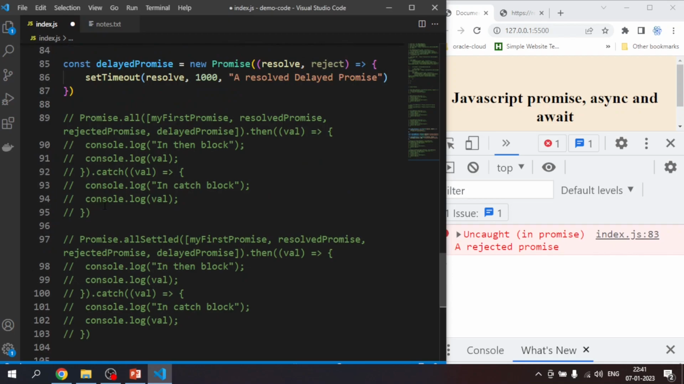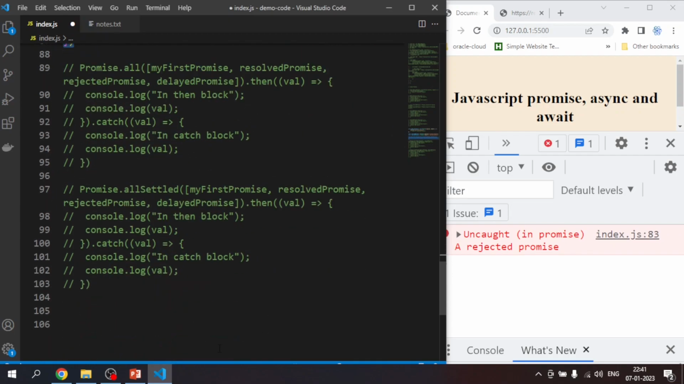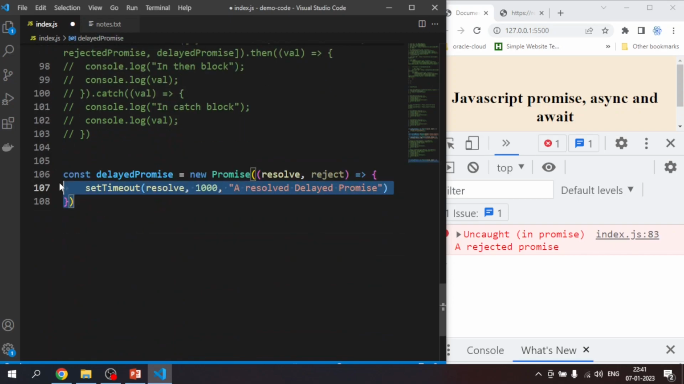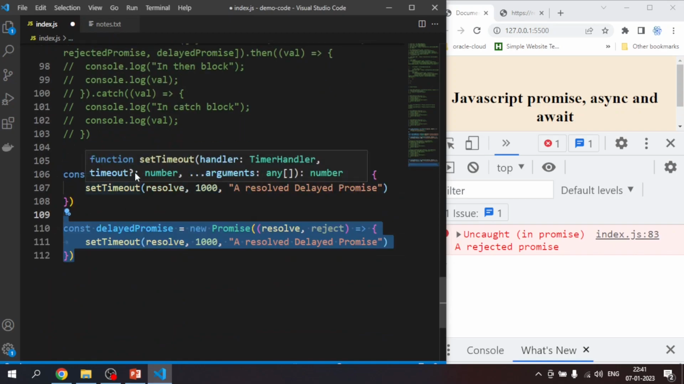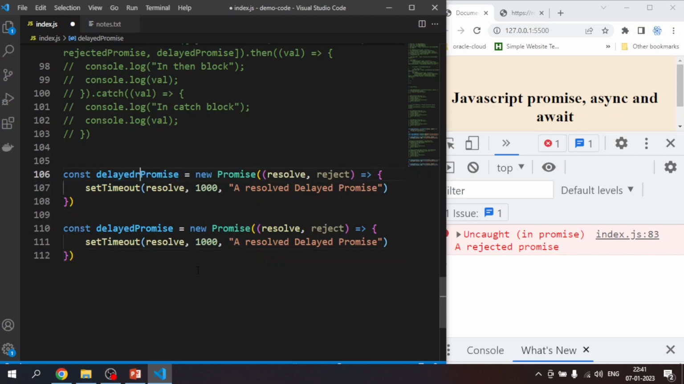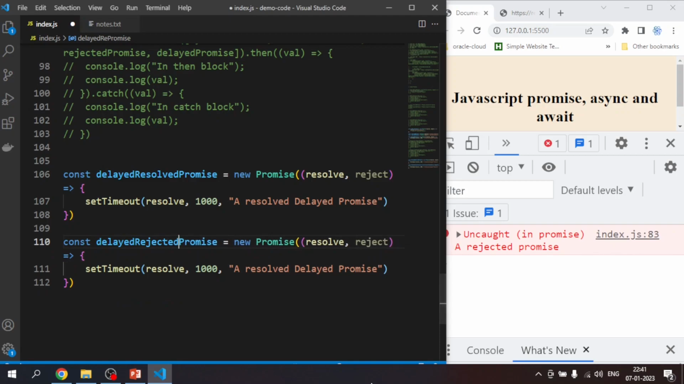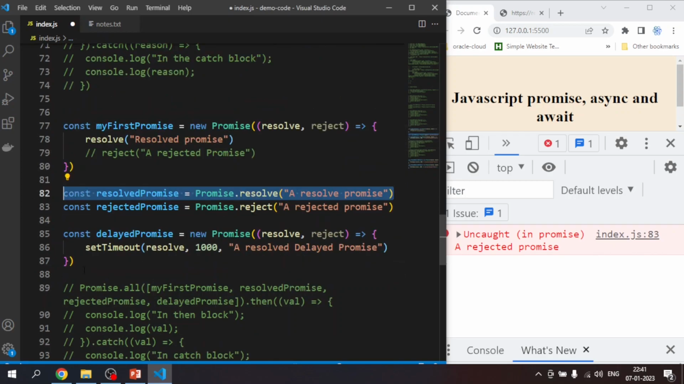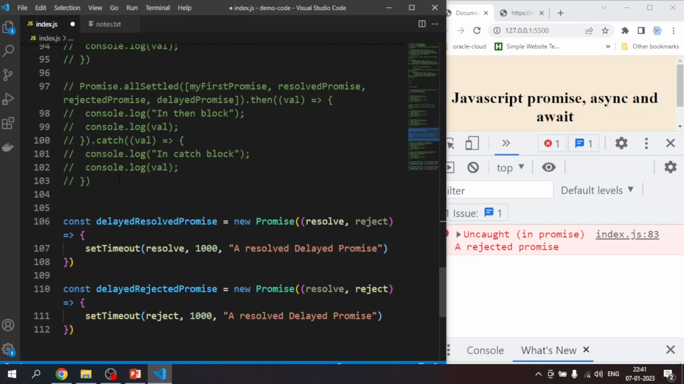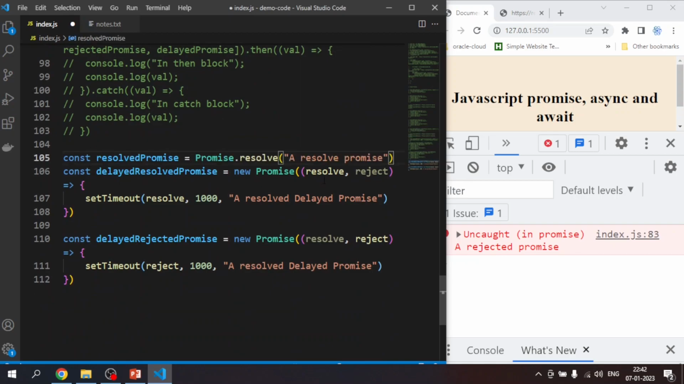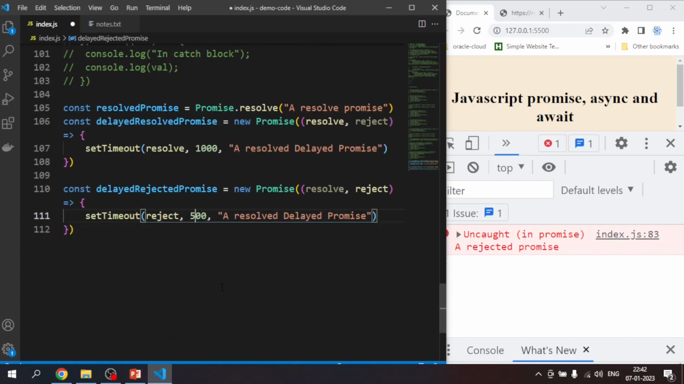So we have a delayed promise here. We'll use the same promise here and we'll call it delayed resolved promise, and the second one will be delayed rejected promise. Resolve, and we'll reject it here, this one. Let me comment out all of them just to keep the output screen clear. So we have three promises here. One is getting resolved immediately, and the second one is getting resolved after 1 second, 500 milliseconds.